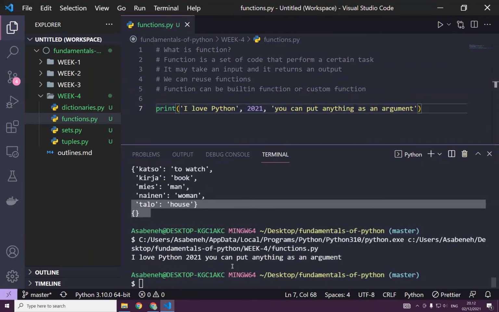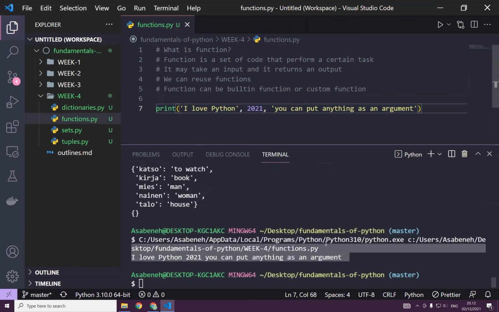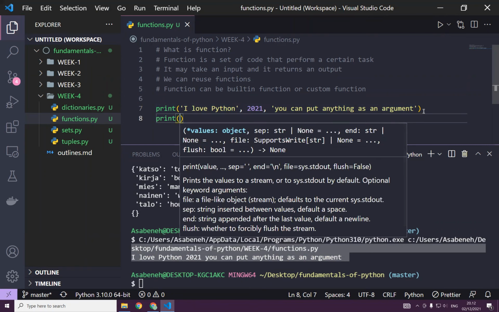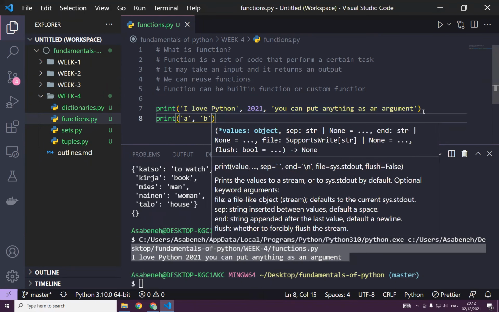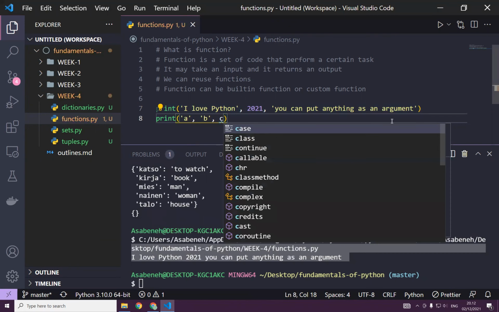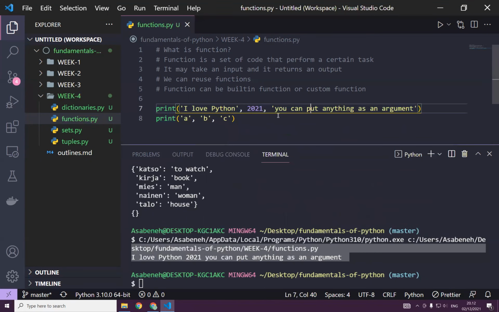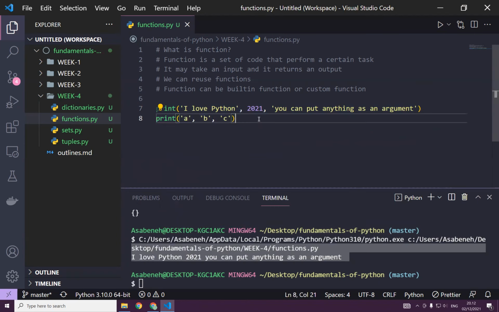As you can see, we have printed out the outputs: 1, 2, 3. Now let me ask you again. Print A, then B, and then C. How many arguments do we have here? 3. What's the name of the function? Print. Great. So a function should have a name.